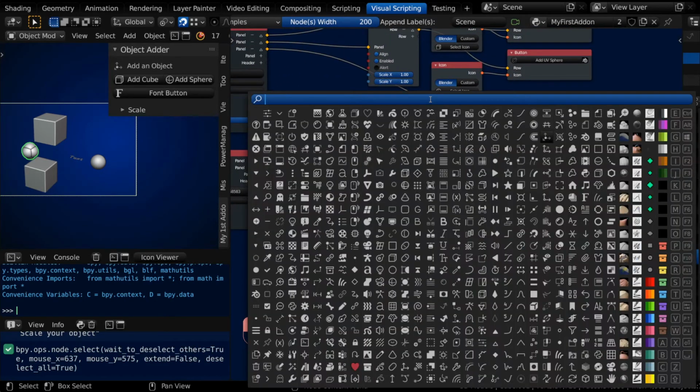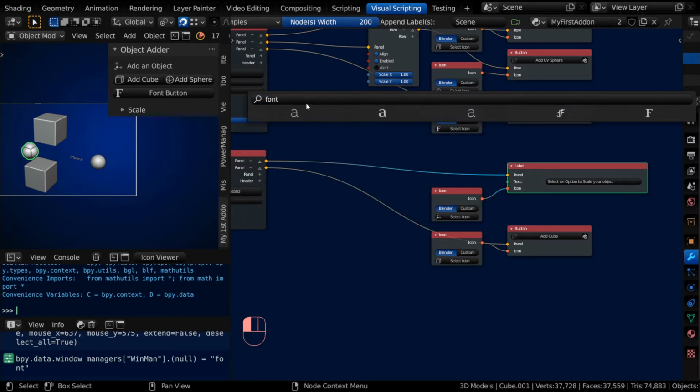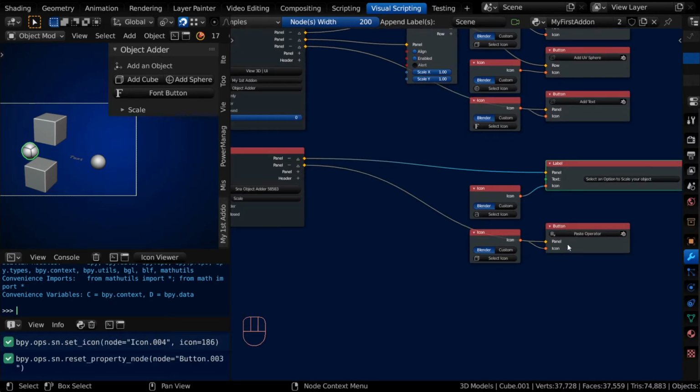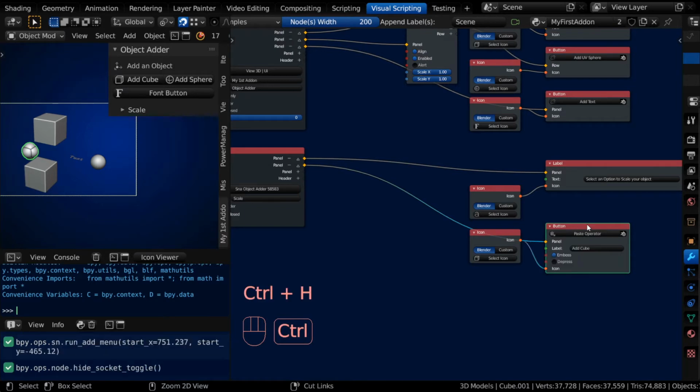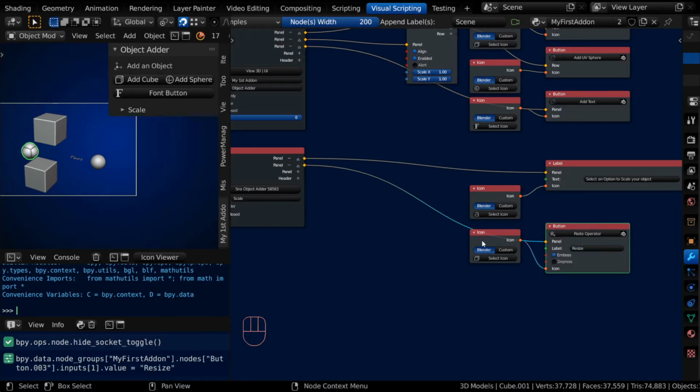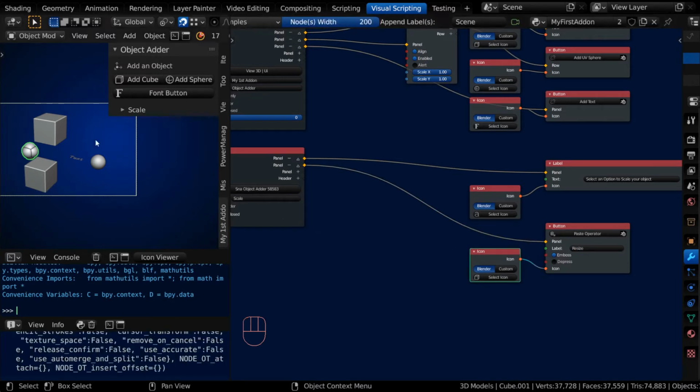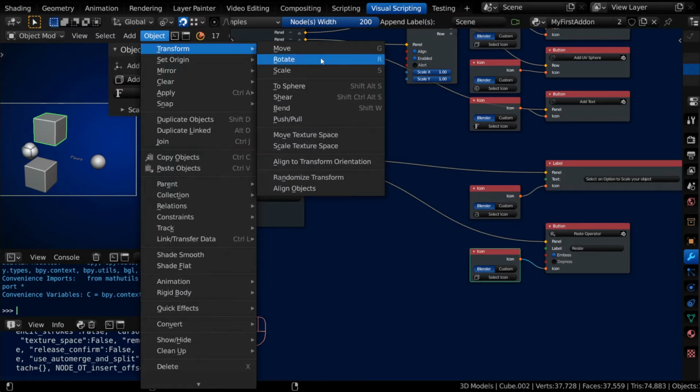And then on here, we've got a font icon. And for the button, we're going to hit Control H to bring it back. And he's got it set for a resize operator. And the resize operator allows you to dynamically size your item. And that's going to be found in the object menu under transform and scale.